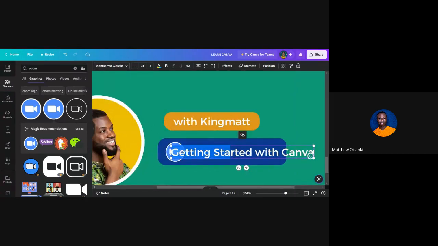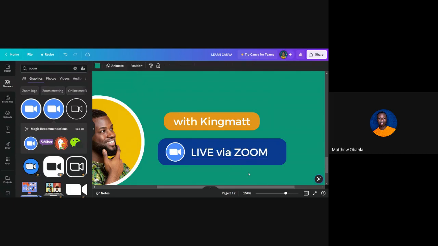Live on Zoom. Live on Zoom. Let me say live via Zoom. So I have to make it aligned. Why am I reducing this? Yeah, that is one thing about alignment.